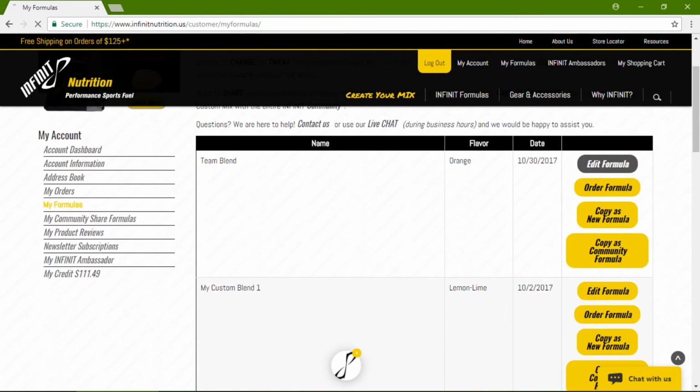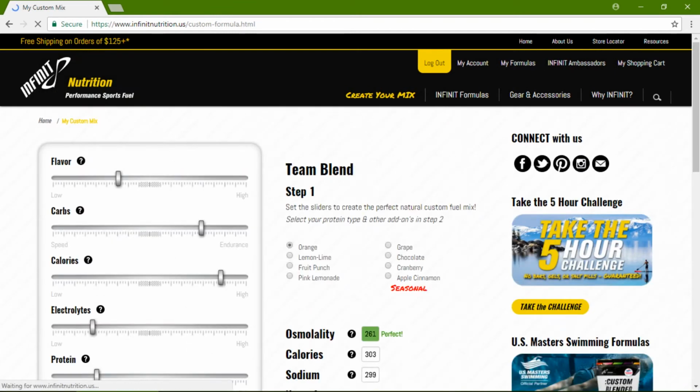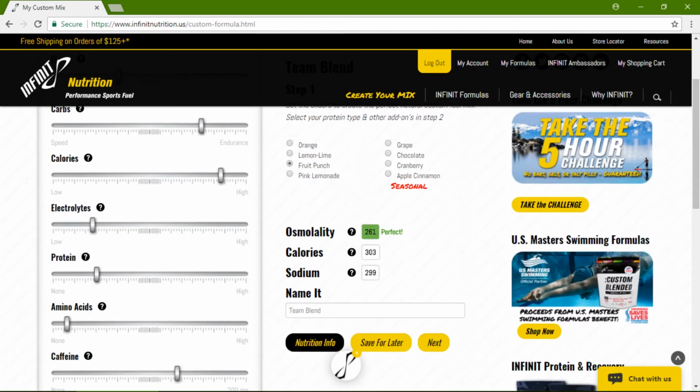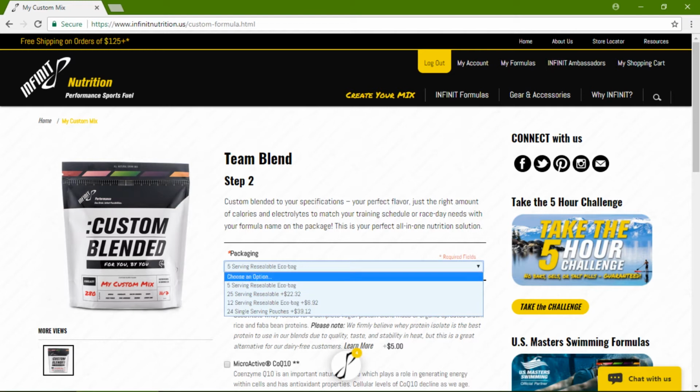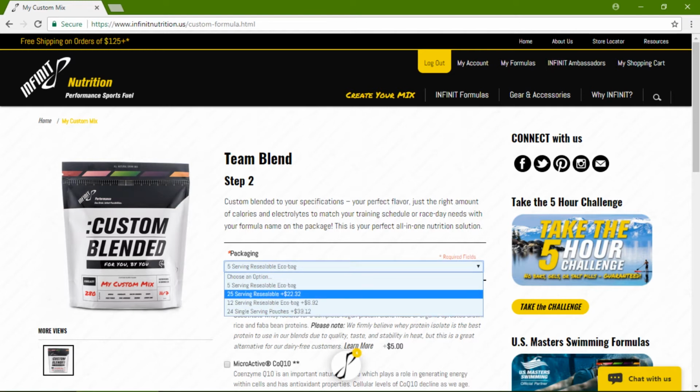If you want to change it, you're going to click edit formula. That's where you can come in here, change the flavor, add a new bag, and then you go to the next button, and that's where you can choose your serving size option.